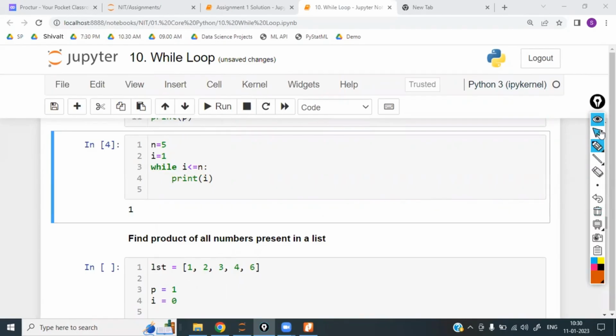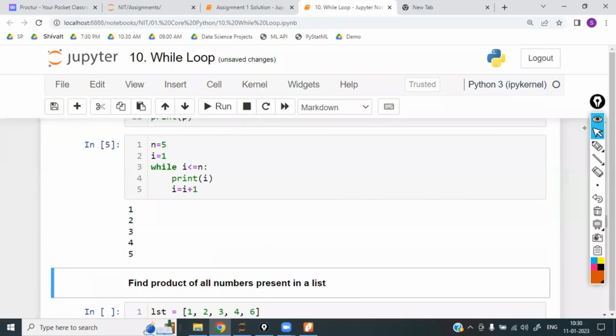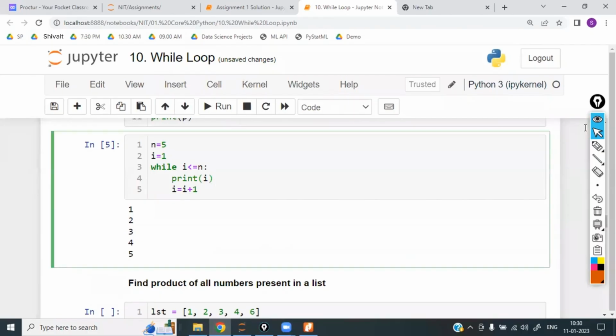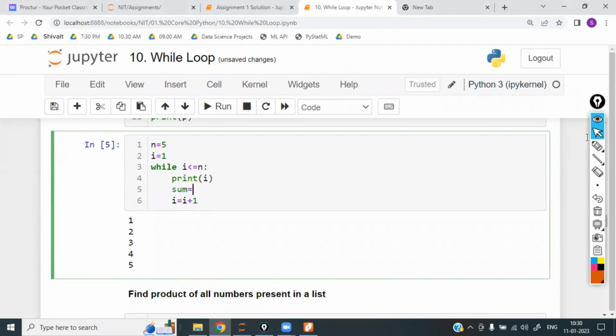Now, for example, I is equal to I plus 1, so it is printing 1 to 5. Now I want to print the sum. Every time I want to do the sum. Sum means first I'm going to take the first number 0, 0 plus 1. Then I'm going to create sum. Now, sum is equal to sum plus I.